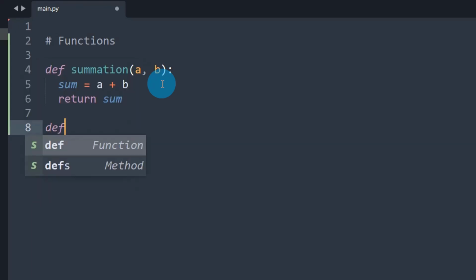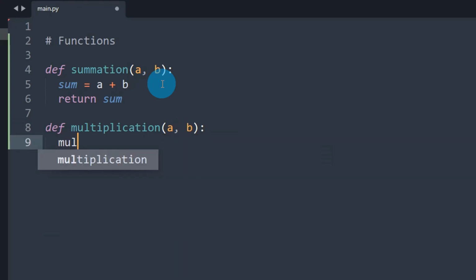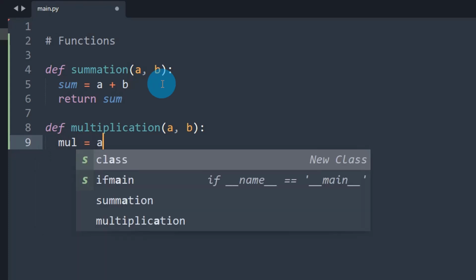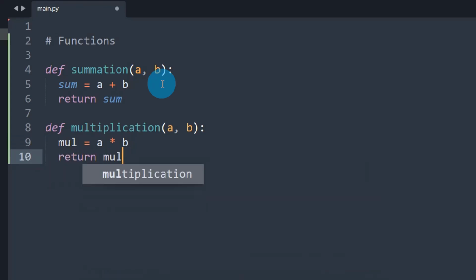Let's write another function, def multiplication a comma b colon, here mul equals a into b. This is just a variable name, mul. You can write whatever you want. Okay, I am returning mul. Done. So we have written two functions, summation and multiplication, right? Now we can call these functions as many times as you want.